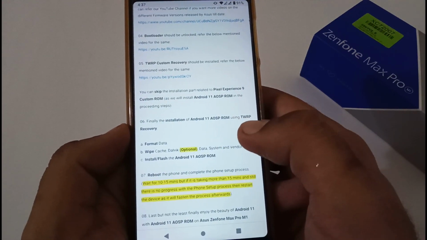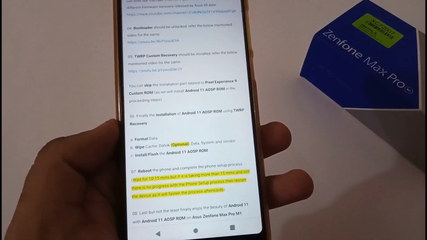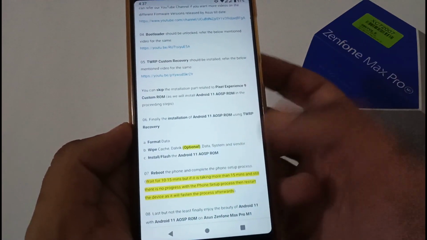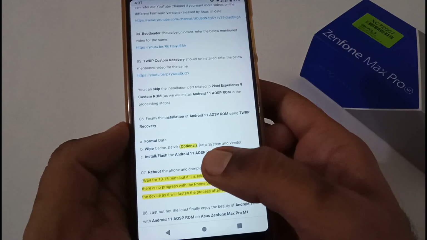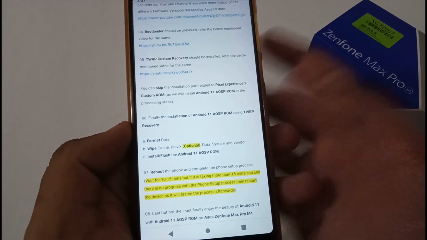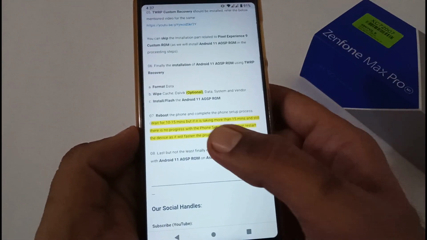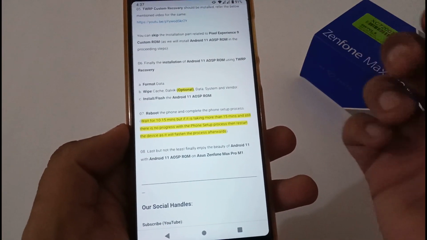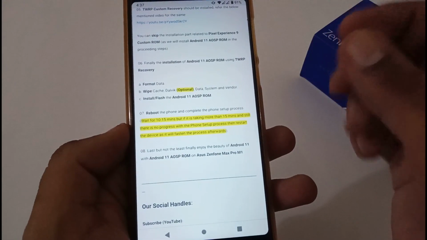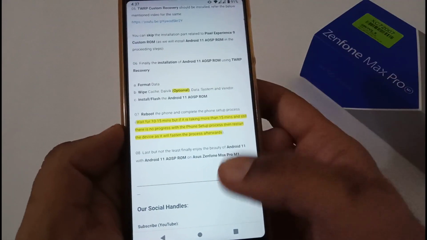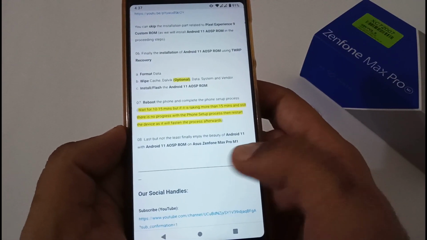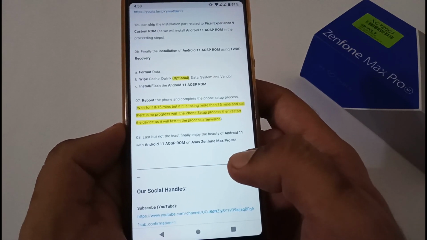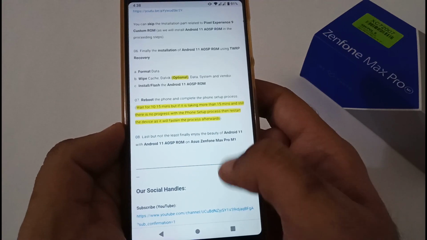Afterward, the final installation of the Android 11 AOSP ROM using TWRP custom recovery. So these are the steps: format data, wipe cache, Dalvik is optional, data, system, vendor. Afterward, just install this Android 11 AOSP ROM and flash the GApps. Then reboot your phone, and it will hardly take 5 to 10 minutes to initiate the phone setup process, but if it is taking more than 15 minutes, then I recommend you restart your phone. Last but not least, finally enjoy the beauty of Android 11 with this Android 11 AOSP ROM on your beloved handset, that is the Asus Zenfone Max Pro M1.